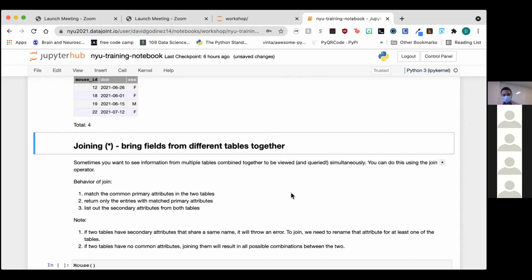As an aside, or this is more of a caveat, if two tables have secondary attributes that share the same name, DataJoint will throw an error. To join, we need to rename that attribute for at least one of the tables. And if two tables have no common attributes, joining them will result in all possible combinations of the two.